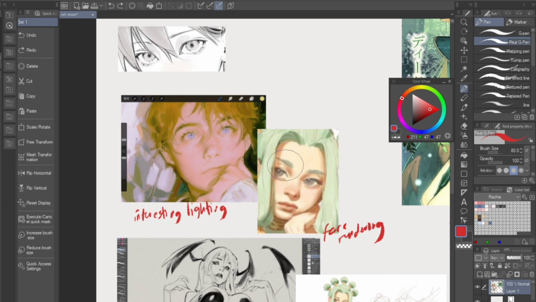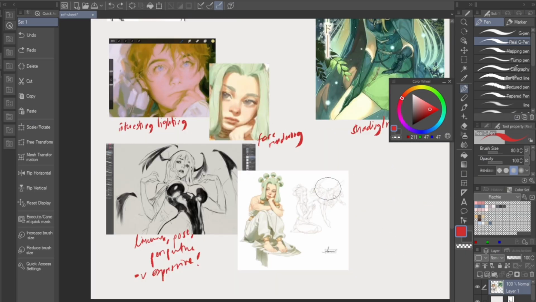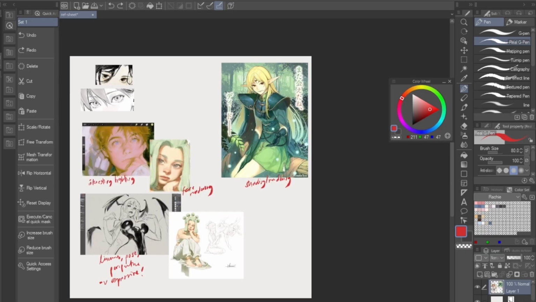This one is a sketch by Night Zhang. I just really liked the way the face is rendered here. I also really liked how dynamic and fluid the poses were that she drew for this sketch. The same thing here. This is also by another artist from Twitter. I really like the perspective on this pose. That is the reference sheet.